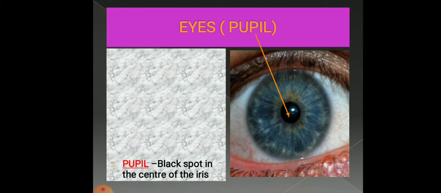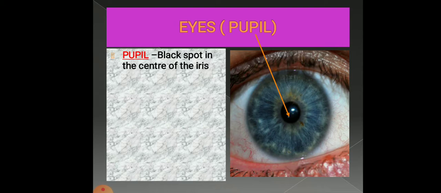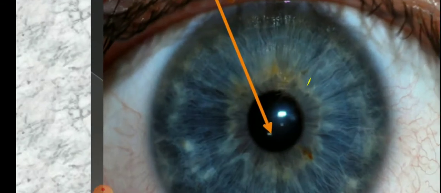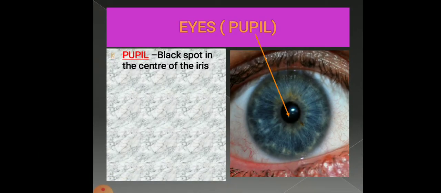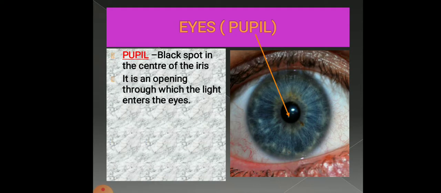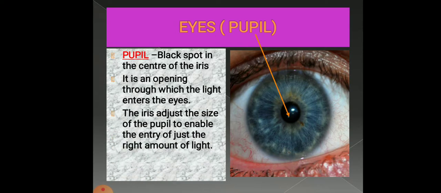So pupil is present inside the iris. आपको ये black color का एक छोटा सा राउंड सर्कल दिखाई दे रहा है. This is called pupil. So the black spot in the center of iris is known as pupil, and it is an opening through which the light enters the eyes. So through cornea light enters into the eyes, and after cornea it reaches the pupil, and pupil is an opening through which the light enters the eyes. I hope this is clear to you.